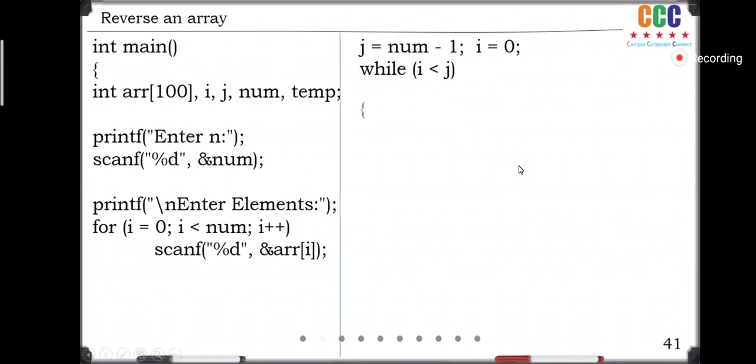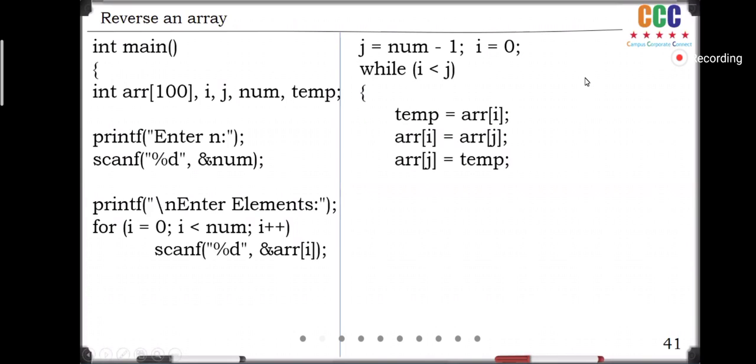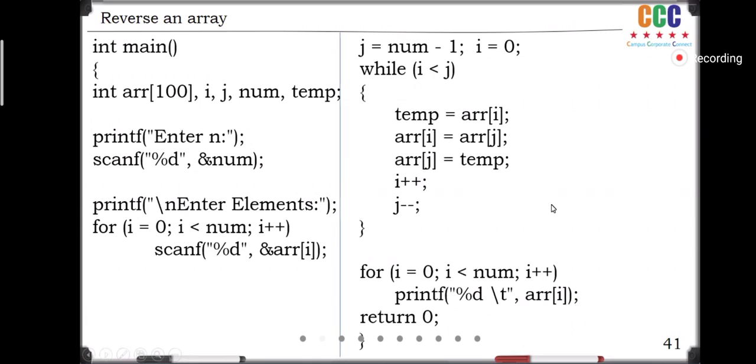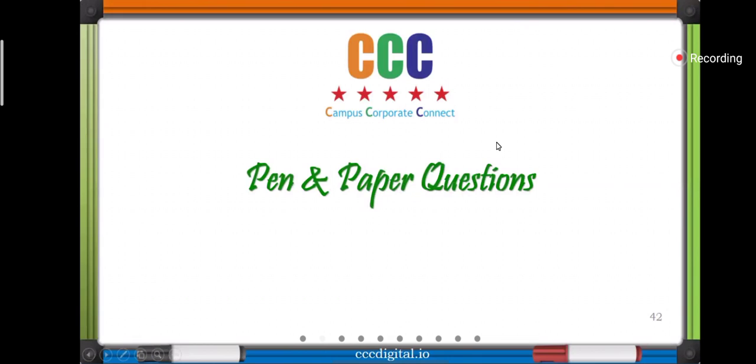So num minus 1. And now what do we do? While I is less than J, keep swapping the values of I and J. So the first value goes to the last and the last value goes to the first. Then go to the second value and second last value, third and third last value. If you keep doing it until I is less than J, by the time I reaches half the way, J has also reached, right? And your array is reversed. So you can just print the array at the end. These are the basic logics. Even if you know them, have a good practice on them also. And let's go to a pen and paper question.